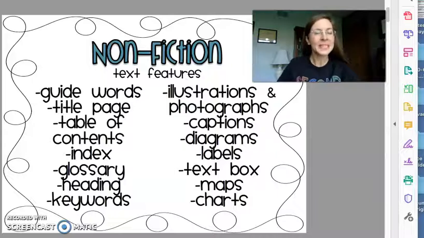Today's grammar lesson ties really more to reading, but it's just some extra good practice. We will be going over some special text features. We have learned about these in second grade before. On your screen, you see a list of different text features, usually more common in nonfiction text.